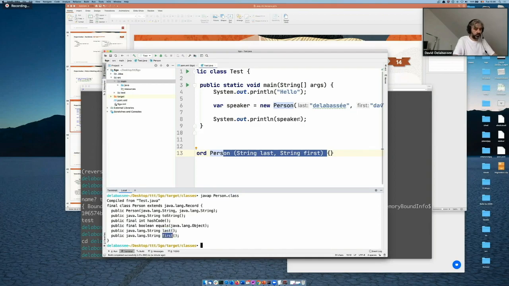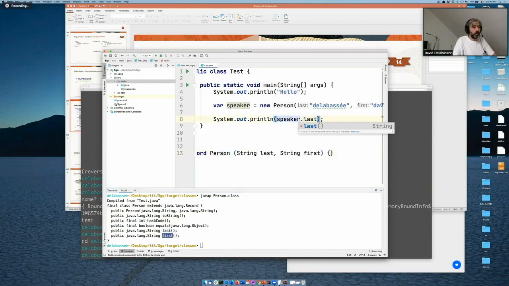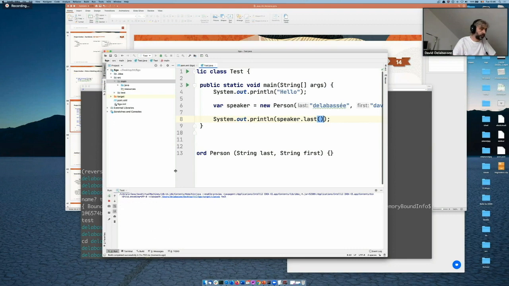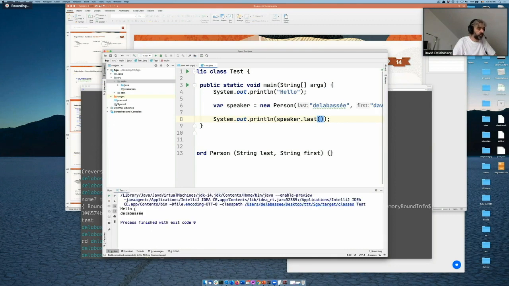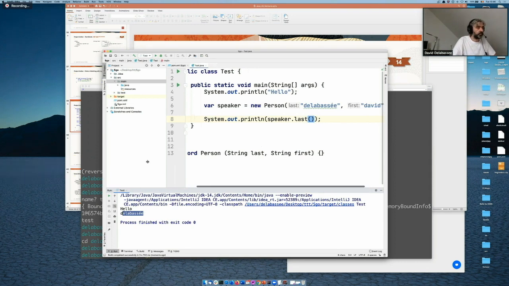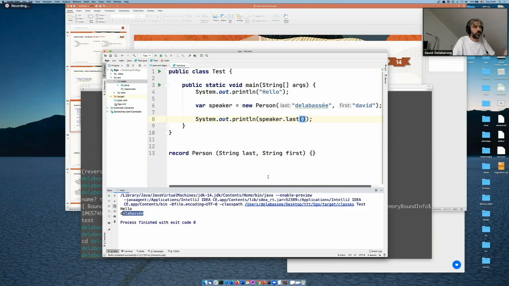So that means that I can, for example, invoke one of those methods, and you see that this time we have the Delabassee instead of the toString. So if we look at the record itself, obviously this is the default behavior. I haven't specified anything.